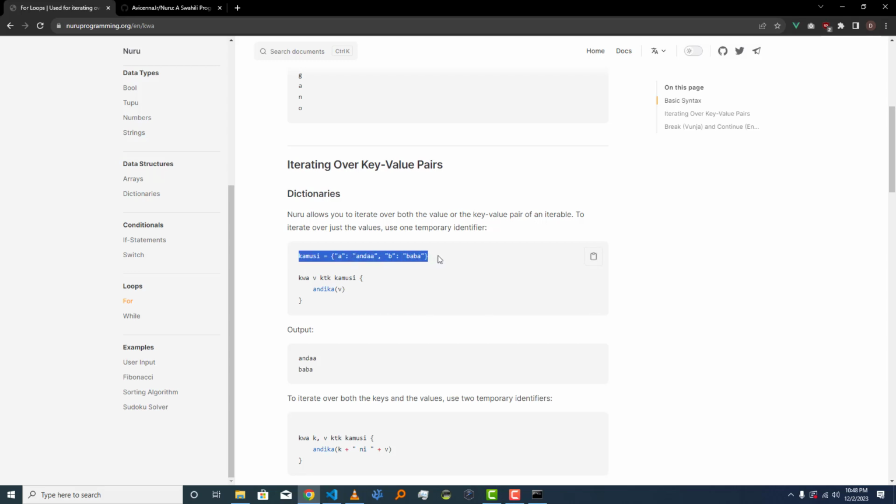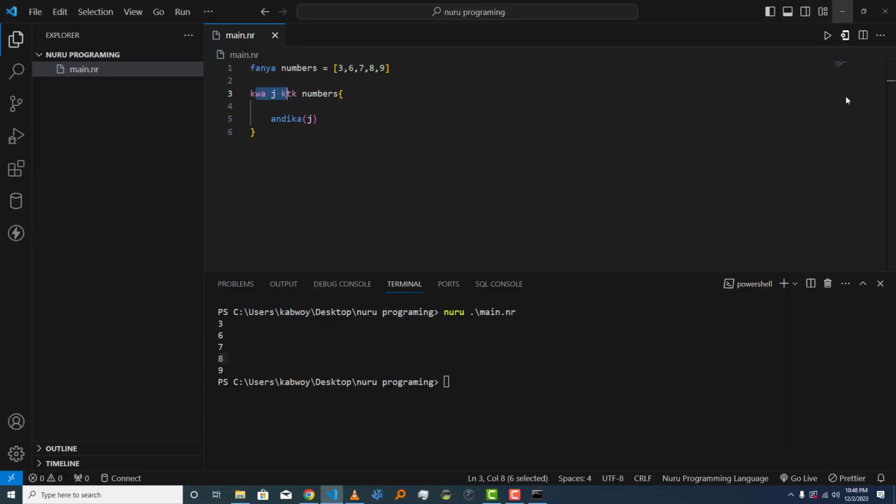So even you can iterate over a dictionary. So let us declare a dictionary. So fanya person ama mtu. Yes, I can say name Mwangi, age, you can say something like 34. So let us use the for, or let's say key, ktk. So katika, so ktk I think is katika for each. So katika the person dictionary, sorry.